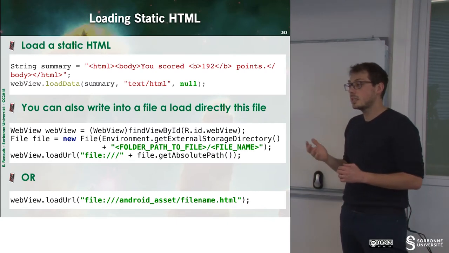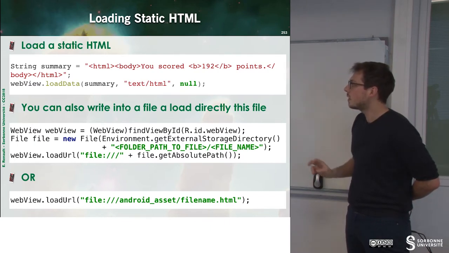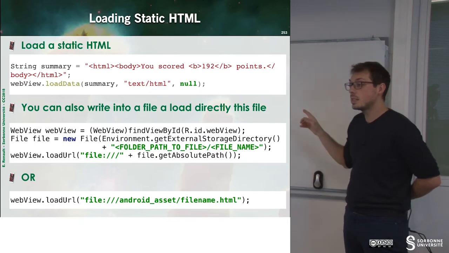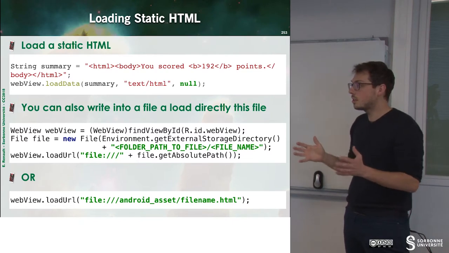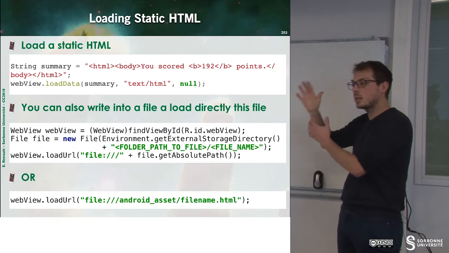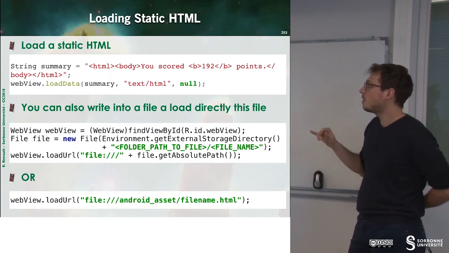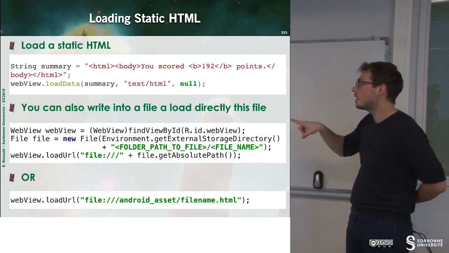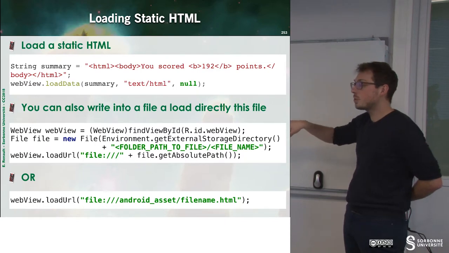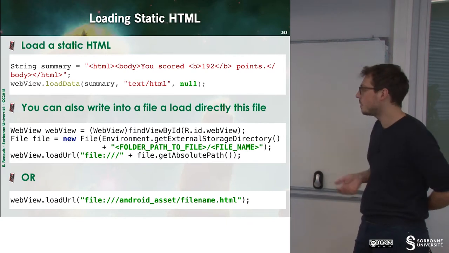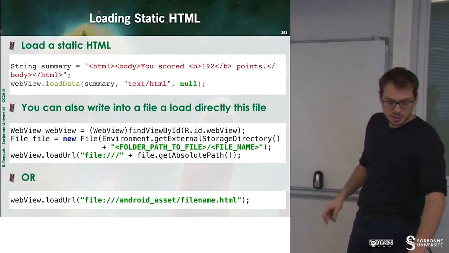But you can also ask for loading static data. Here I define a string, and in this string I just display some points, okay, and then I can ask my web view to display this HTML page. So for instance, if you have a game to develop and you want just to display the score you achieved, you can do that. With some CSS, it can be user-friendly. Okay? You can also load a file and display it. To do that, you just have to say to your web view, load URL, file, and the absolute path for your file, which contains the HTML you want to display. Or you can directly do it through file Android asset file name.html.